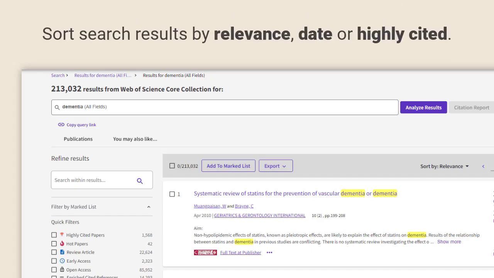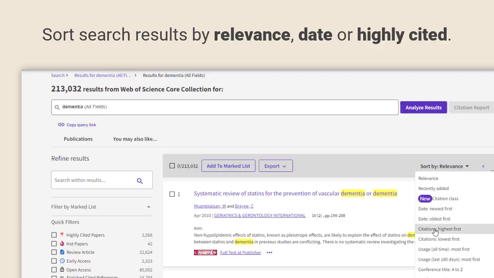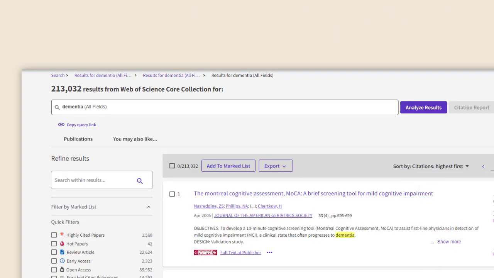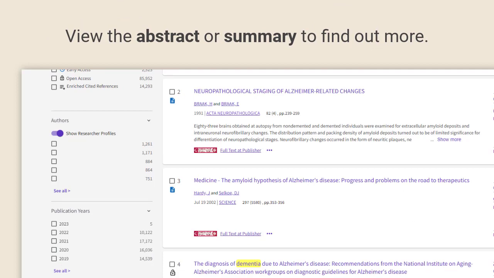Unlike Google, you can alter the order of the results. You can order by relevance to your search terms, by date, so you can see the most recent articles at the top, or by the most cited articles, which are those used the most by academics. Viewing the abstract or summary of the article will give an overview of what it contains.